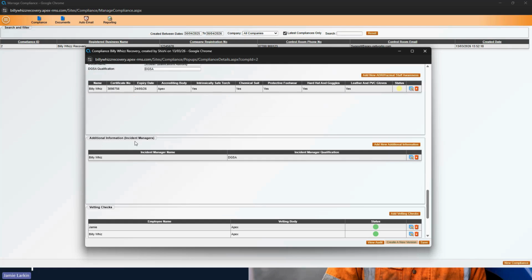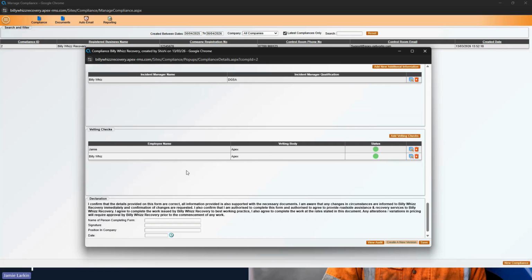Here you have any of your additional information. So this is the way you can add in things like first aid trained, anything like that, and keep it all logged. Vetting checks. So it'll give you a section to add here for your staff that it's valid for. You can add the date of the vetting, DBS check, along with all the certification again.